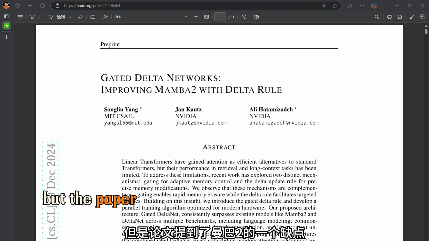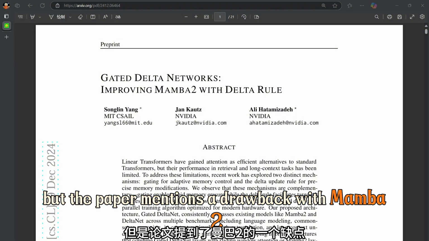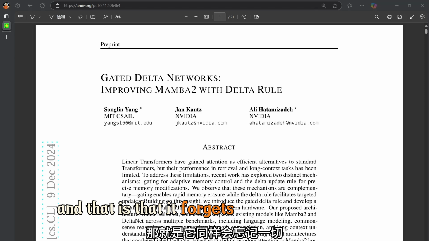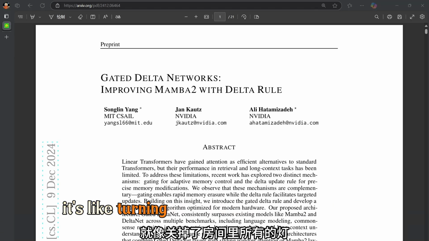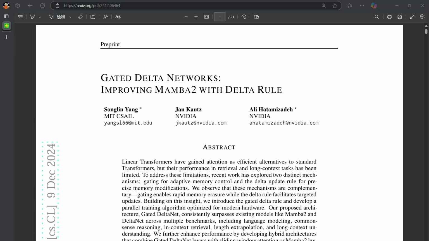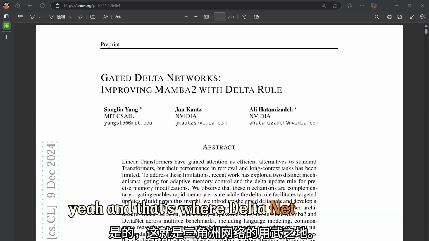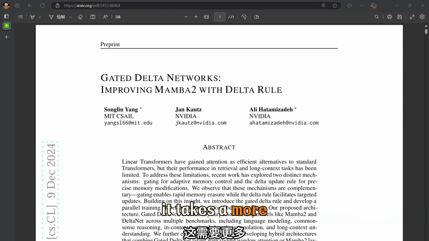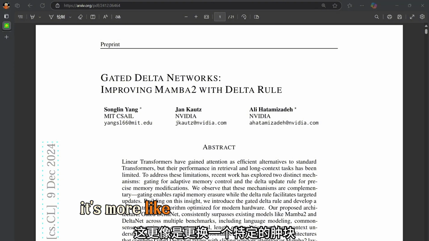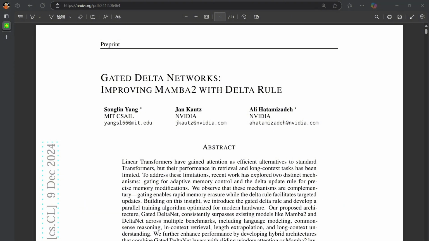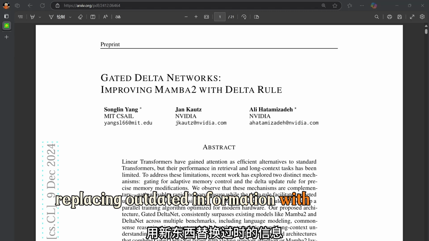But the paper mentions a drawback with Mamba2, and that is that it forgets everything equally. It's not very precise. It's like turning off all the lights in the room when you only need one of them off. It's a great analogy. And that's where DeltaNet comes in. It takes a more surgical approach, you could say. Instead of dimming the lights, it's more like replacing a specific bulb. So it's using the delta rule to selectively update its memory. Exactly. Replacing outdated information with the new stuff.